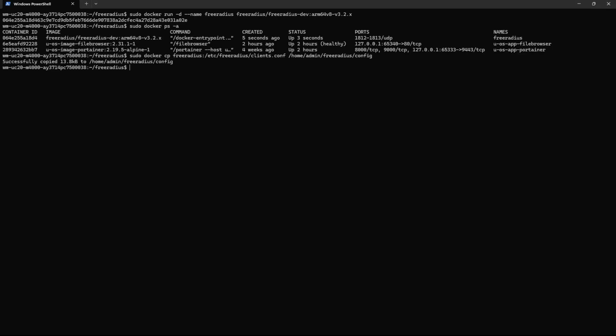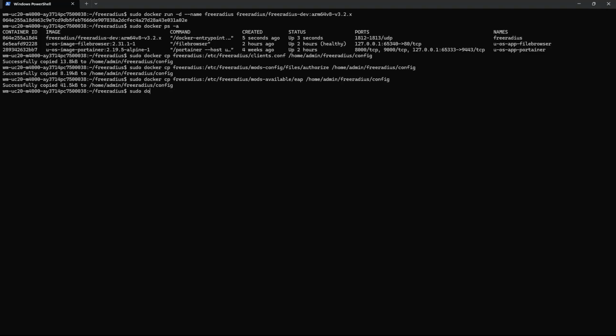To have a default config file as a template, we create a new container from the image to copy the default config files into our folder. Make sure that the container is running. Then copy the 3 config files from the container into our own config folder. After all files are copied, you should stop and remove the container. Then make sure that all files were copied successfully.